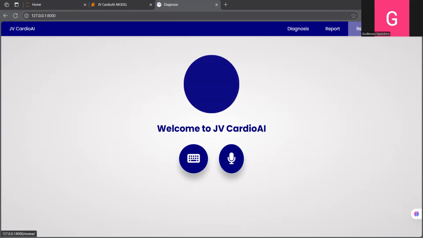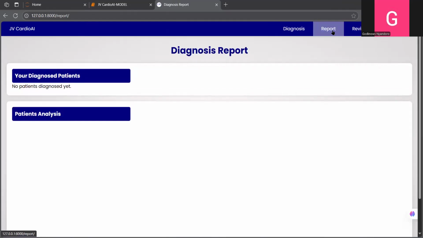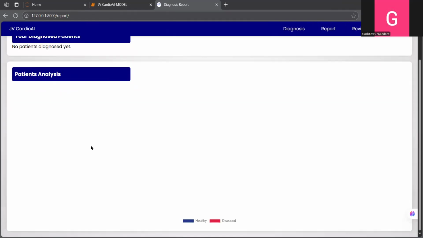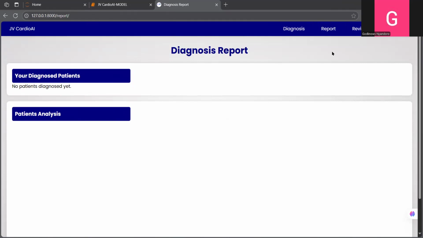And also, the beauty of our system, let me just go to our report. For now, we have recently added this doctor called John, and so far John has not done any diagnosis yet. So that's why you are seeing this report page empty. There is no patient that has been diagnosed yet, and also the graph is empty. I'll explain those things after doing the diagnosis using this doctor.